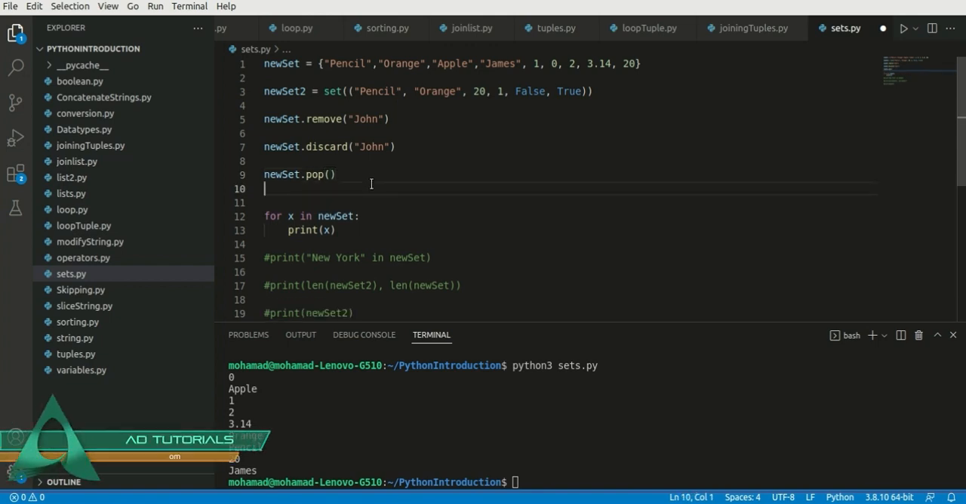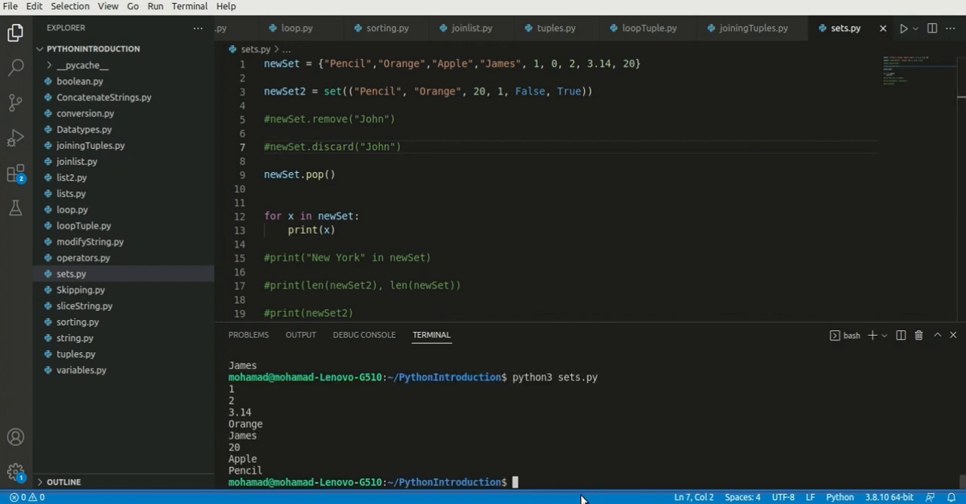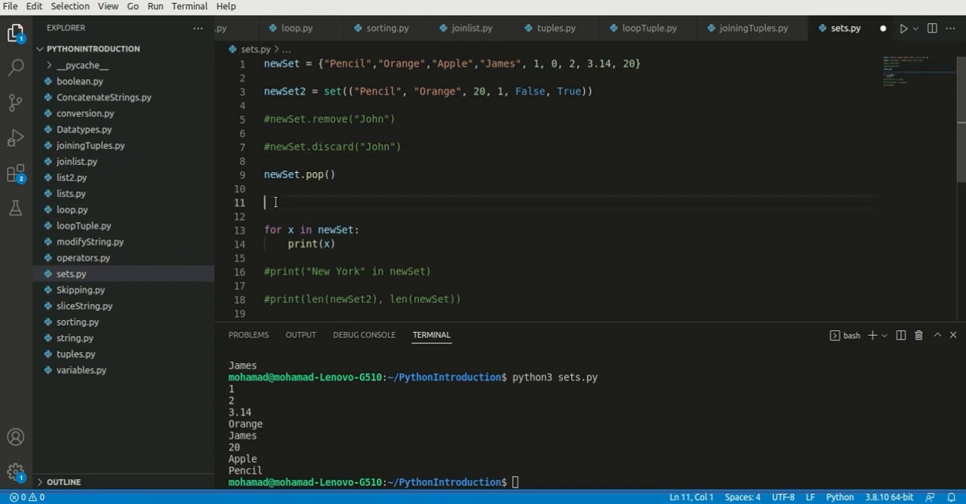So when I use this one, for now, let's comment these two methods and use pop. Here we need to find out which one of these items has been removed. So we have pencil, orange, apple, James, and 20, 0 and 1. We don't have 0. Okay, 0 has been removed and it's been considered as the last part, so it's been removed from the set. So when we want to arbitrarily remove only one item, and it doesn't matter which one, we use pop.